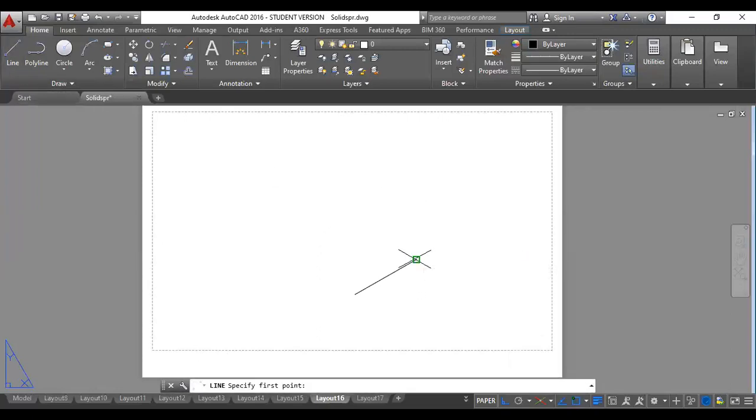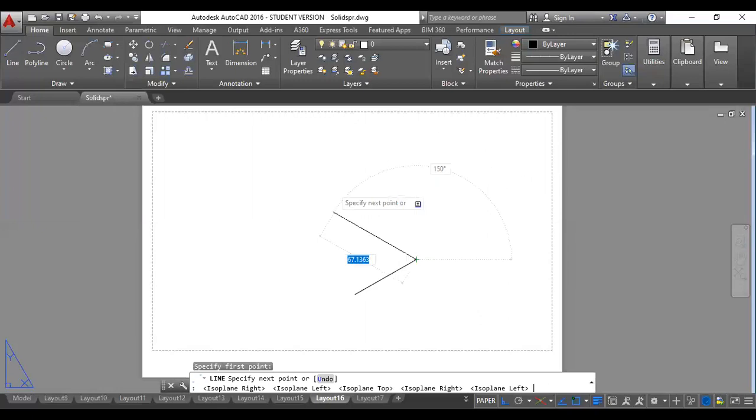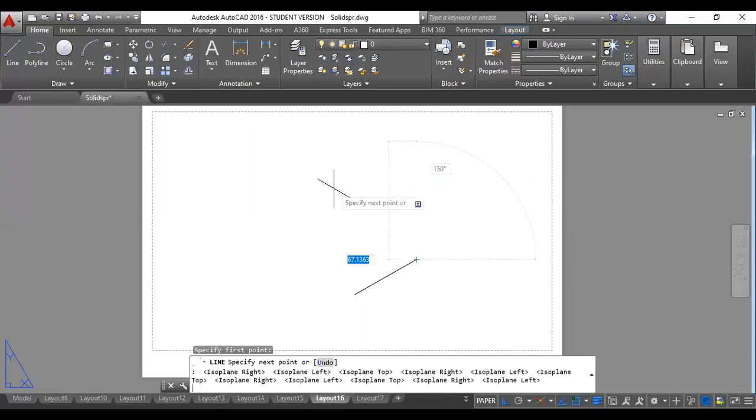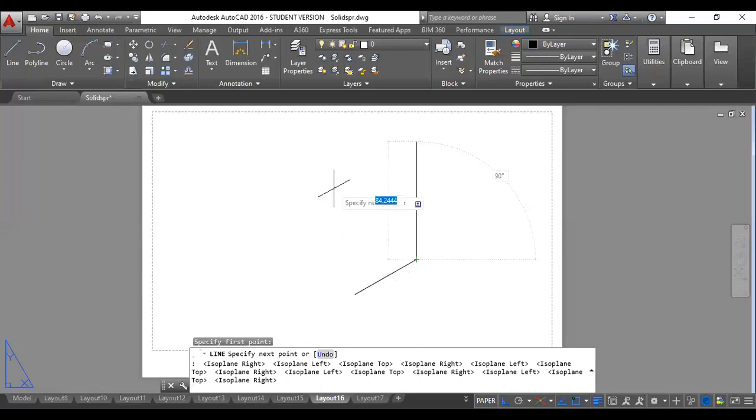From this end, I'll click. You can see here, when I'm moving the mouse to the right hand side, it is continuing in the same direction, but I want it on the next plane. So I'll just move the mouse manually, or you can press the F5 button to change the orientation. If you press F5, you can see here, I am changing the orientation of the plane. Either you can press F5 and change it, or you can just move the mouse and it will automatically change.